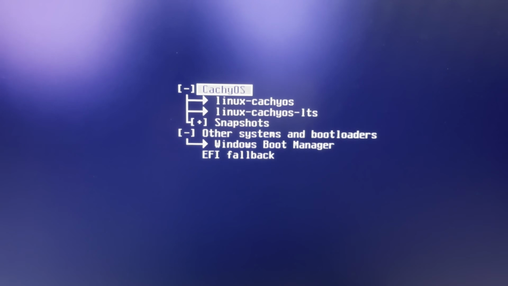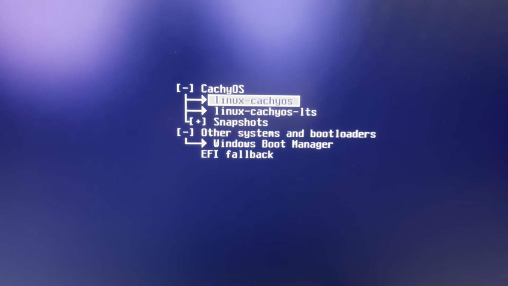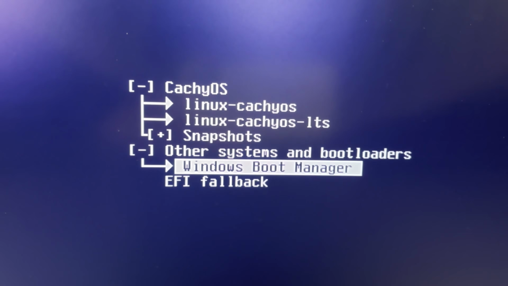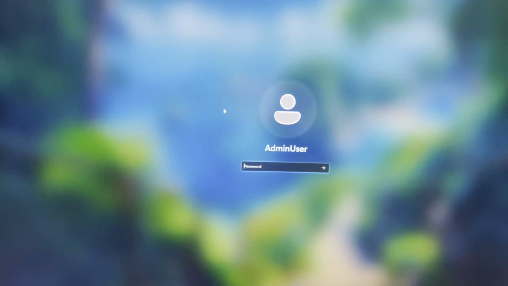I am pressing the up and down arrow keys, not sideways. And here I will select Windows Boot Manager and then press enter. Let's see if it boots into Windows again. It is doing the Windows loading thing. And there it is. This is Windows just like it was before.